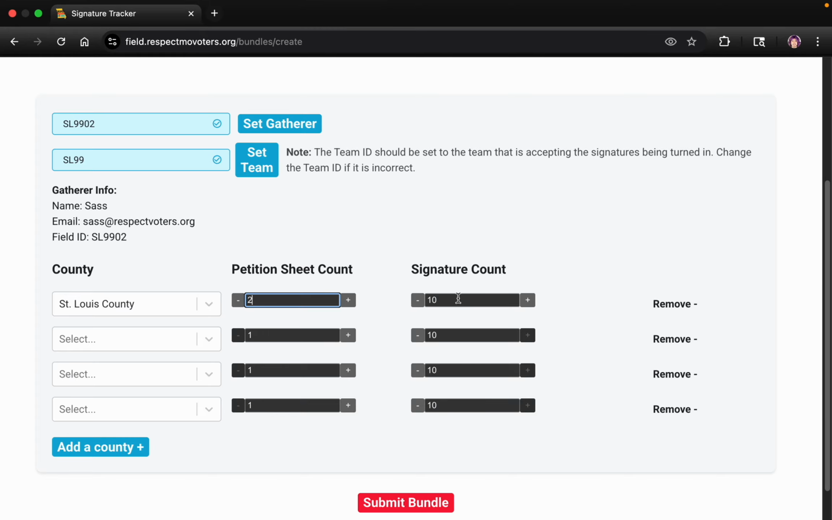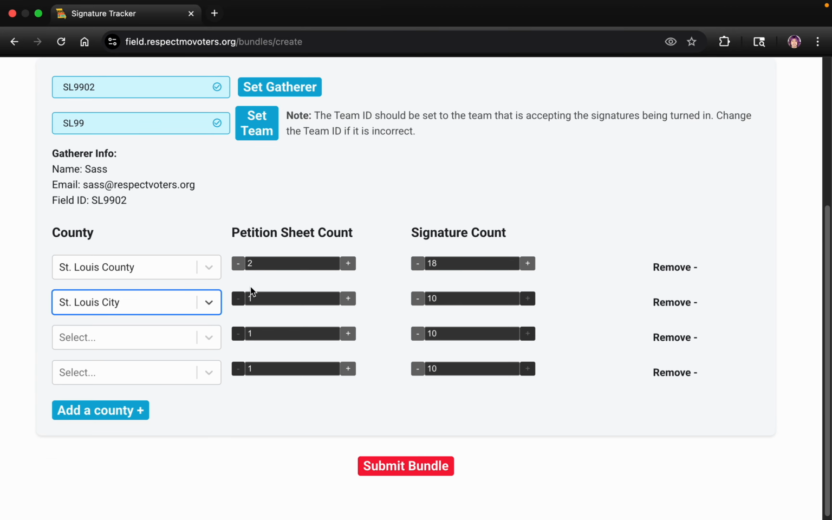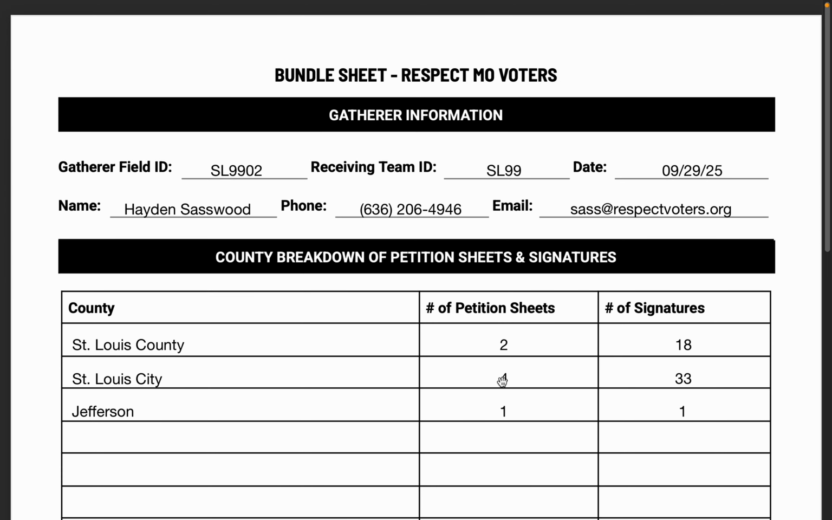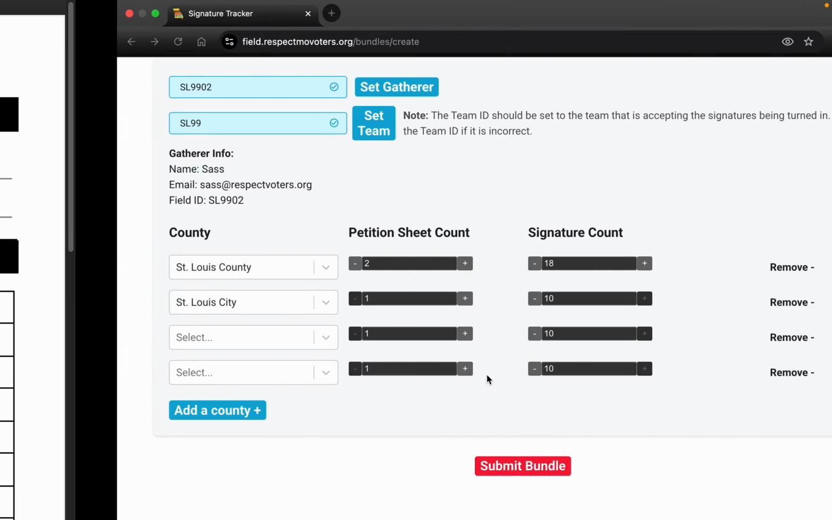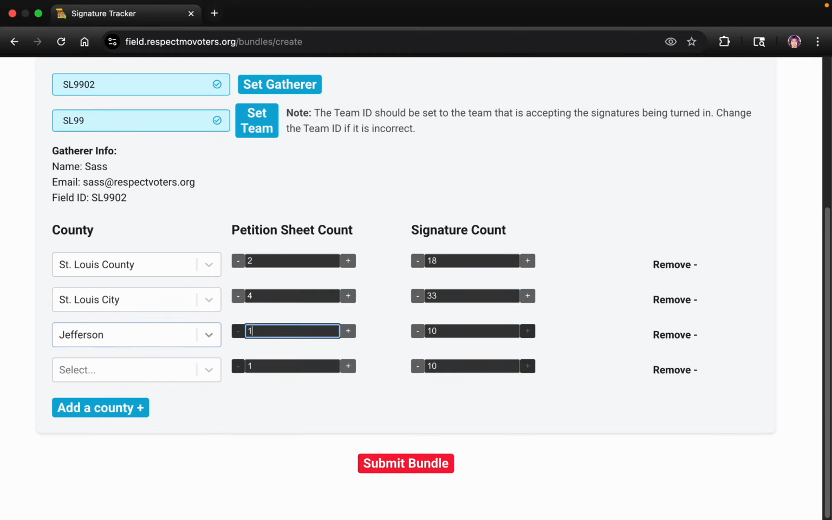You can use these plus and minus buttons. You can also just type, and it's really simple. ST, put a period, there's St. Louis City, I can just choose that. We've got 4 petition sheets and 33 signatures. So I'm going to do 4 here, hit tab, 33, tab twice, and then I know Jefferson County is the last one. I know that's 1 and 1, so I'm just going to do that.